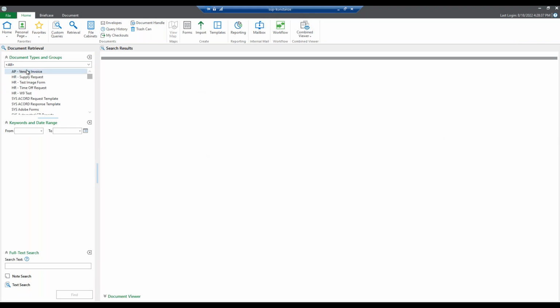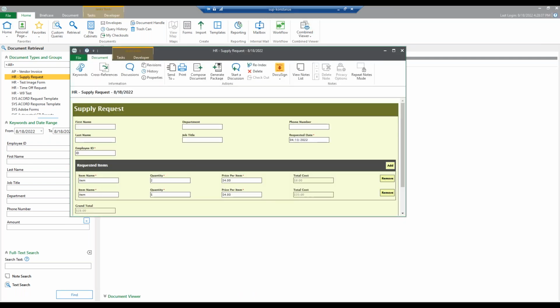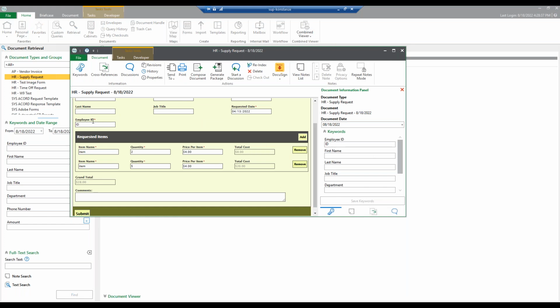Unity forms are configured with a document type group and a document type like all documents in OnBase. In this example, it is set up as an HR supply request. So we'll set it to search for today. As you can see, here's the form that we just submitted. And if we look at the keywords, the fields that corresponded to the keywords have been filled out and automatically indexed.